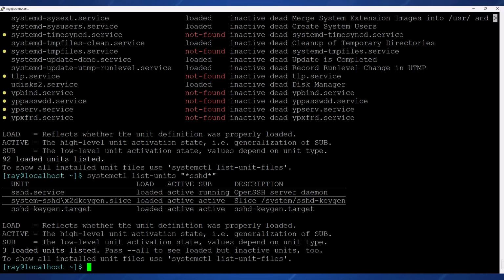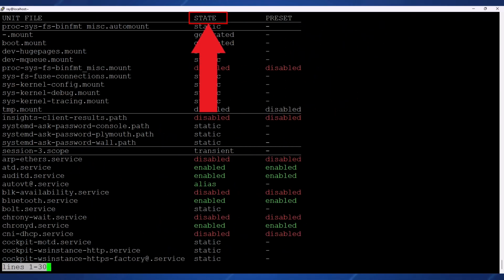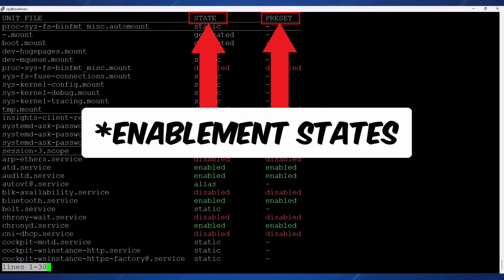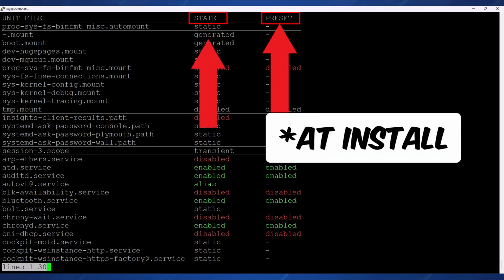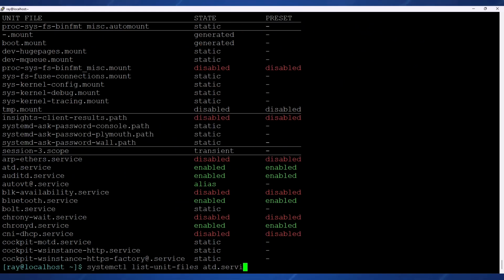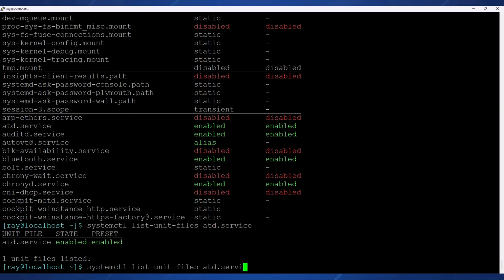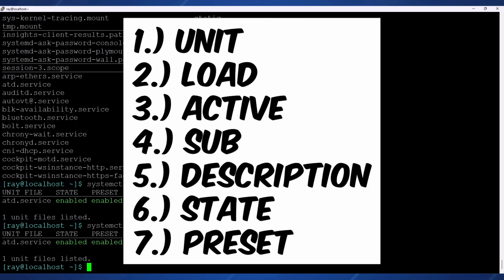Now, if you want to view all installed units, use the list-unit-files subcommand. In here, we are introduced to two more columns, state and preset. These are called enablement states. Preset is the default enablement state of when the unit is installed. And state is the current enablement state set by you administratively or the OS. And you can use the full name of the system unit, or you can glob. So now, we are aware of 7 different columns.